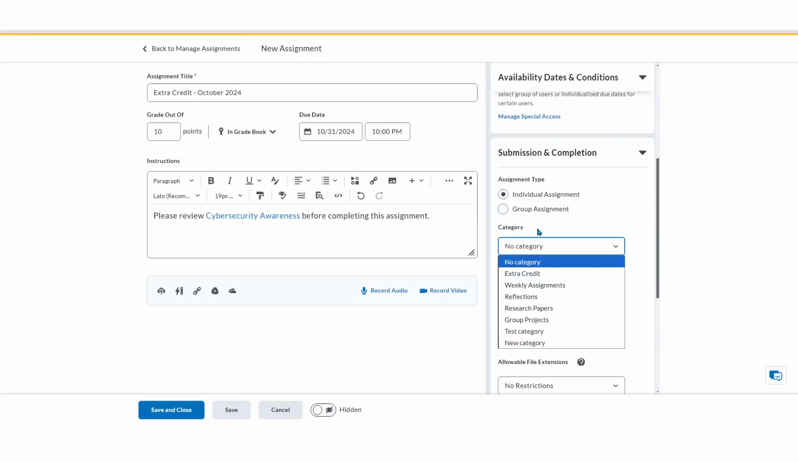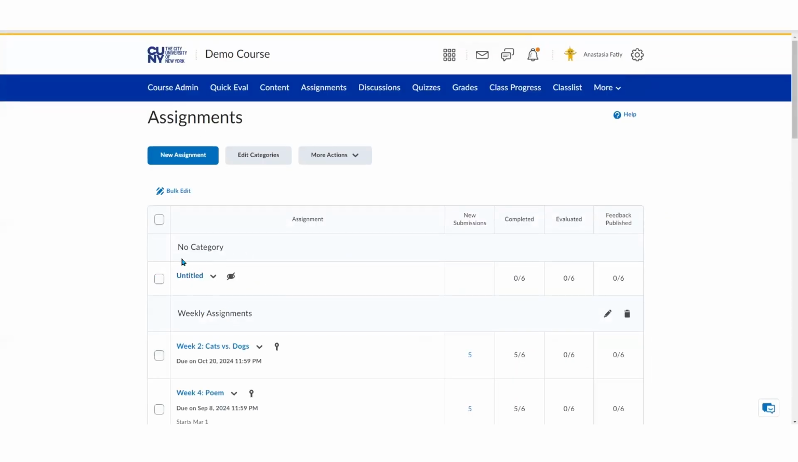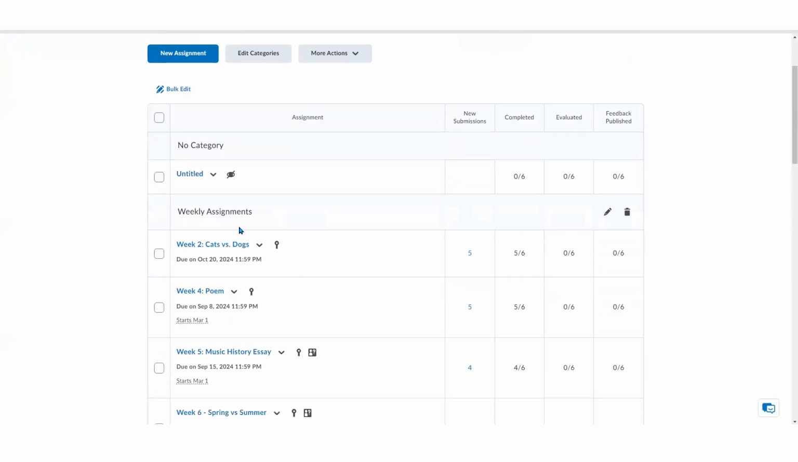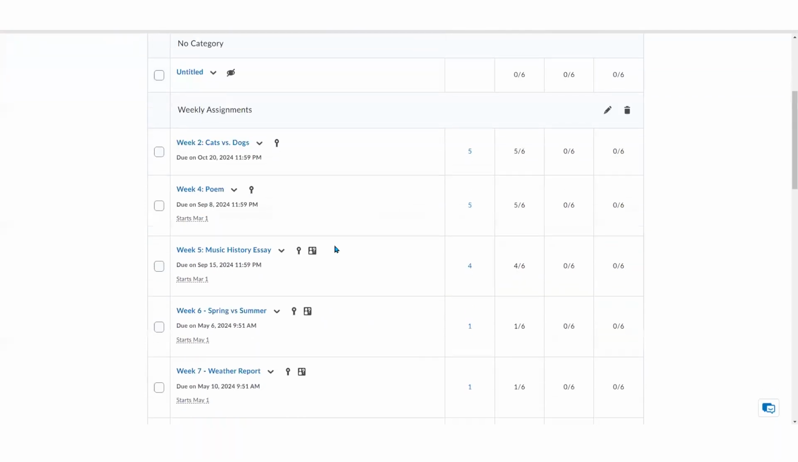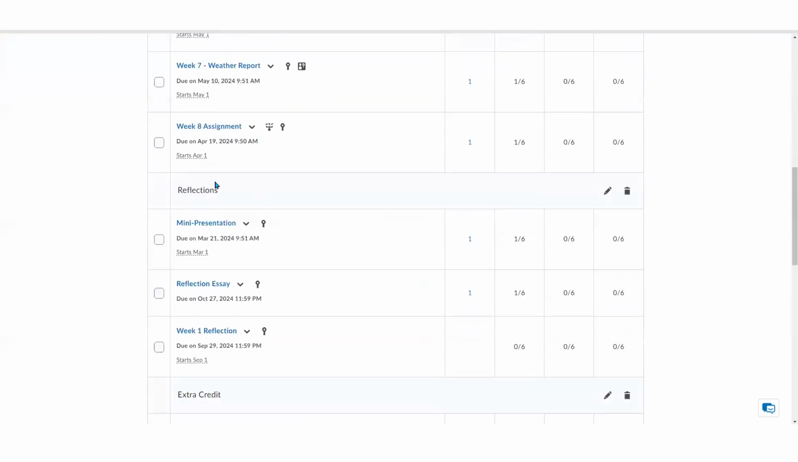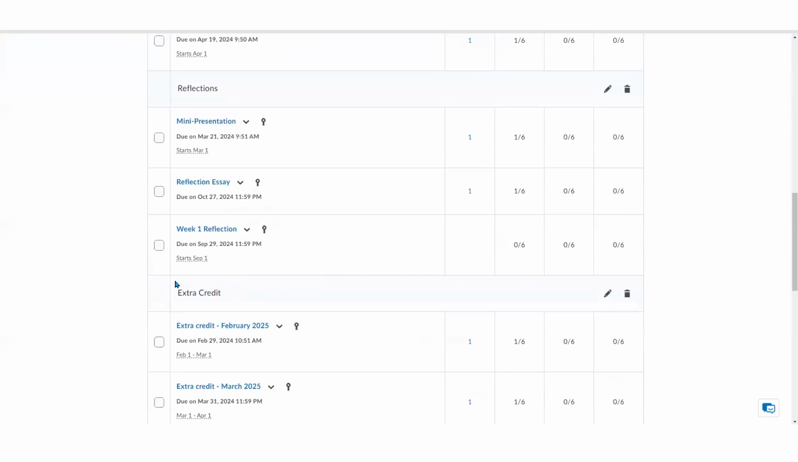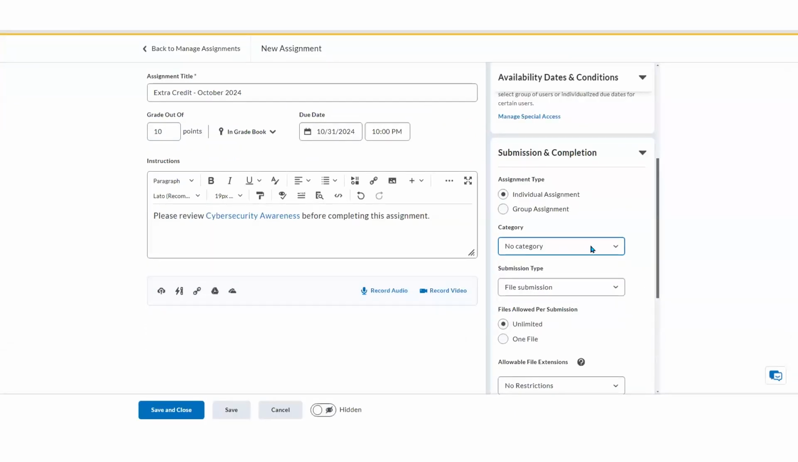Next up, we have categories. You don't have to use the category area. So this is the assignment we're working on right now. And you can see these are the categories. So if I have a lot of different assignments and I would like to be able to organize them, have a category for weekly assignments, and then maybe I have a category for reflections, a category for extra credit, that is when I would make use of the category area. If I don't have that many assignments and I don't have to worry about organizing them, you can leave this blank. You do not have to use categories.